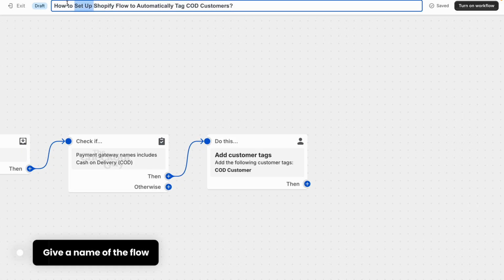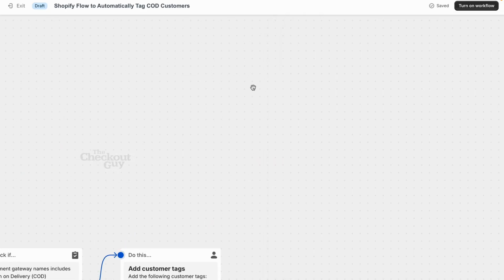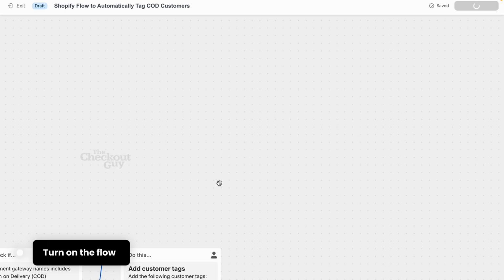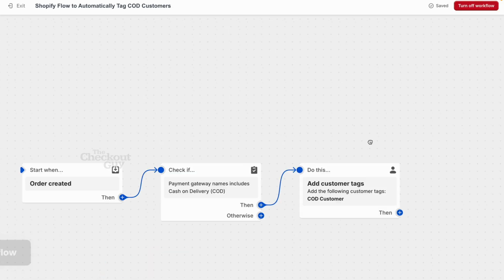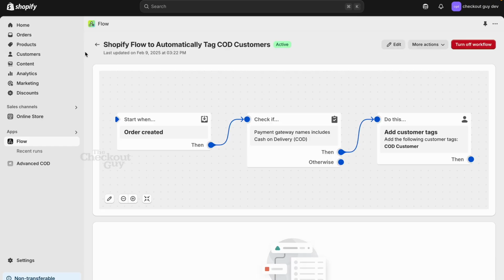You can remove the "how to" and name it something like Shopify Flow to automatically tag the COD customers, and you can make this flow active. Right now, the flow is active. When any order is created from now on, while the flow is active, it will check whether the payment gateway is cash on delivery or not, and then tag those customers as COD customers. So this is how you can easily make a flow to tag COD customers in your Shopify store.